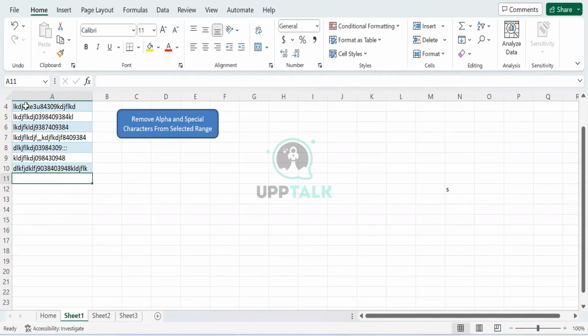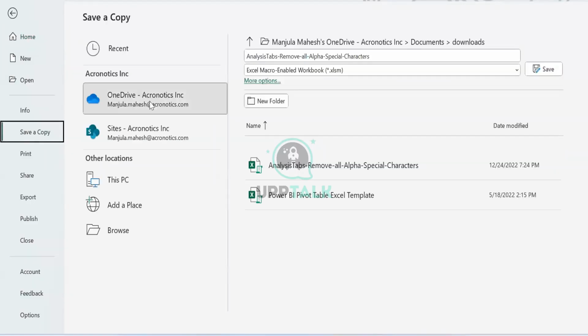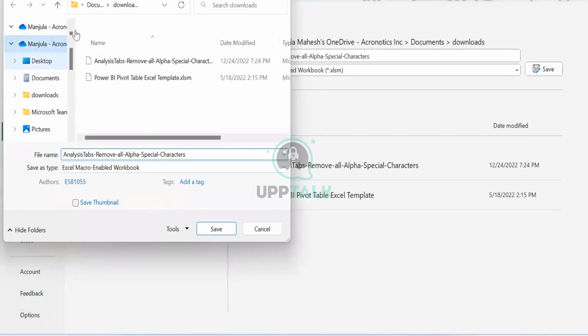Now I have an Excel file with alphabets and special characters, and I want to remove them. If I want to do this through UiPath, I have to write more than 100 lines of code, because I need to take each and every row and check what other characters are available. It will be a big logic. What can I do? Can I create a macro for this? Now I have this macro. Let me save this file on the desktop. Save a copy. I will keep it on the desktop.